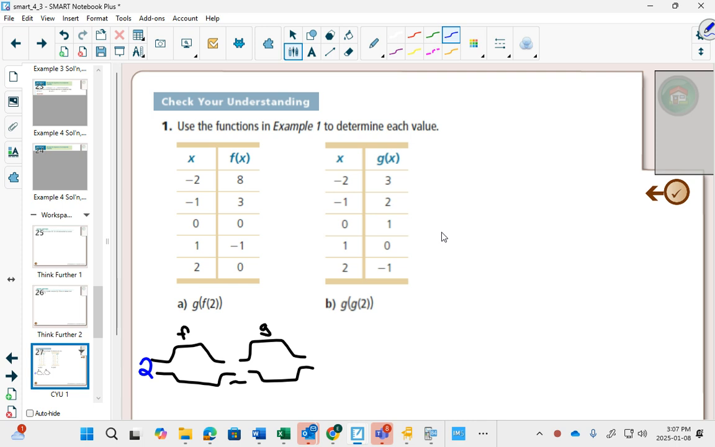Well, the 2 would first go into the F machine, and according to this chart, what would come out if you threw 2 into F? Out would come a 0. That 0 would go on the conveyor belt, hop into the G machine, and if you threw a 0 into G, out would pop a 1. So the answer to this is going to be 1. G of F of 2 is going to be 1.